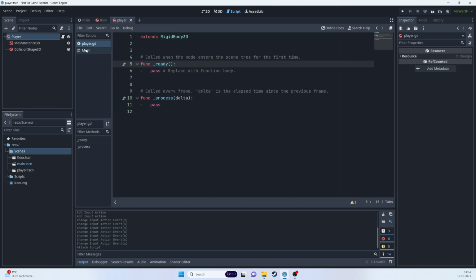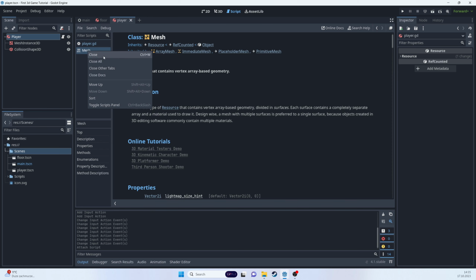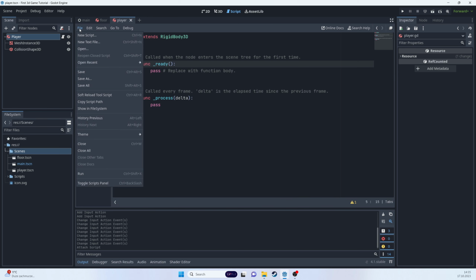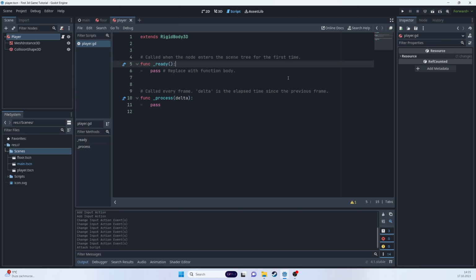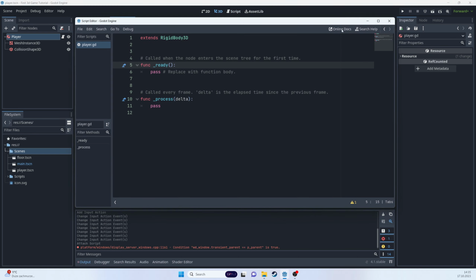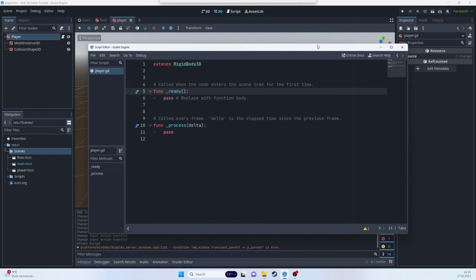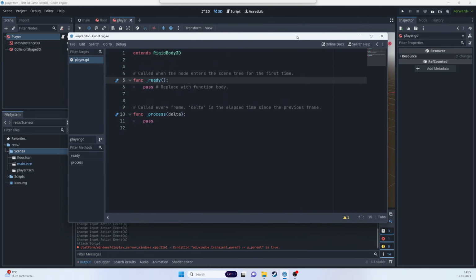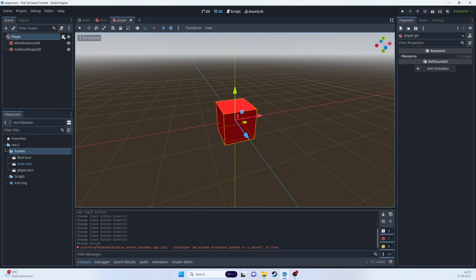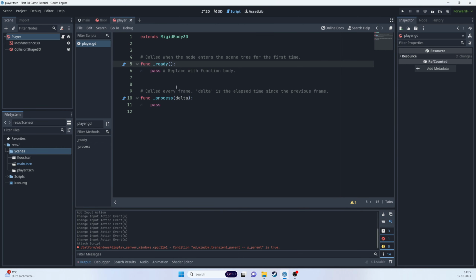Here we can filter scripts, we can close tabs, we can basically do everything that there is to edit the code. Here we have online docs and also search help. We can also make the script editor floating. This is whenever you'd like to move it to a separate monitor. This is a very cool feature. But I will have it embedded here so that you guys can see it.